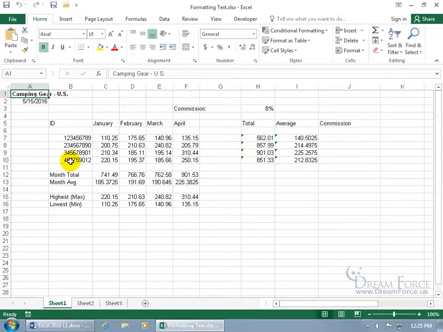And if you want to go ahead and make others pop out, like the months here for the labels on the columns and the labels for the rows, go ahead and click and drag to select it, and then hold down the Control key to click and drag to select the row labels.